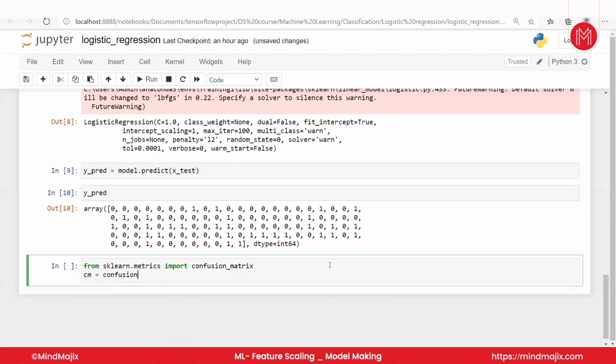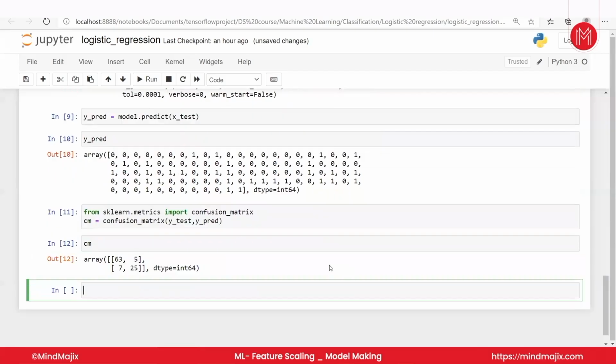A confusion matrix is always created based upon y_test and y_pred, because here we have to find out the true positive, true negative, false positive and false negative, and all these terminologies come from the predicted output and the actual output. So y_test is the actual output and y_pred is the predicted output. That's why these two parameters are very necessary to find the confusion matrix.